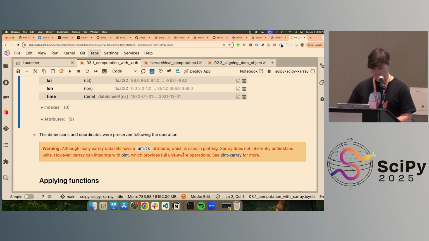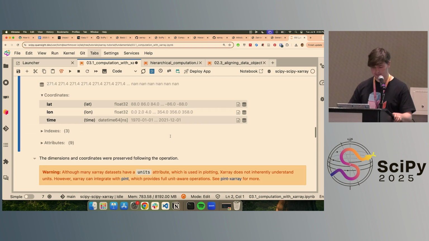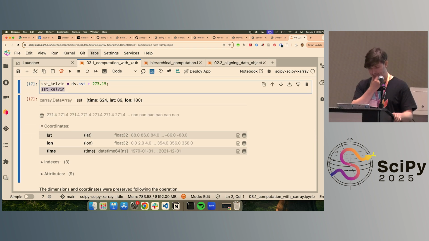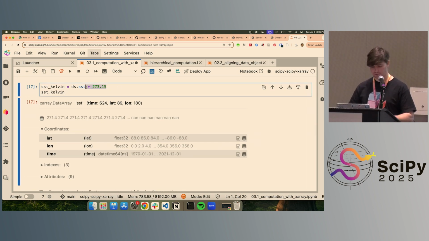So our data looks reasonable. Now, what kind of computations can we do with this? Let's first just talk about scalar arithmetic. Xarray objects understand arithmetic operators. For example, they understand the plus operator.